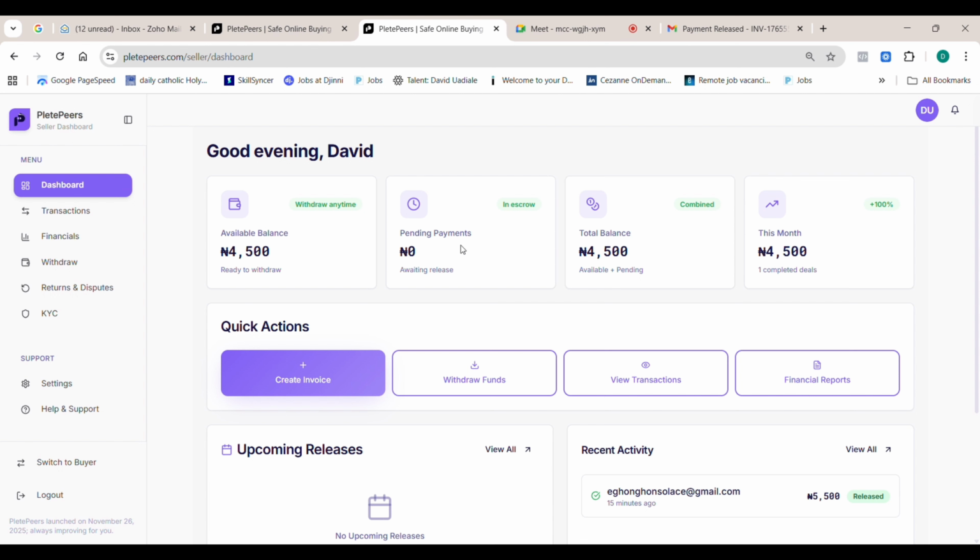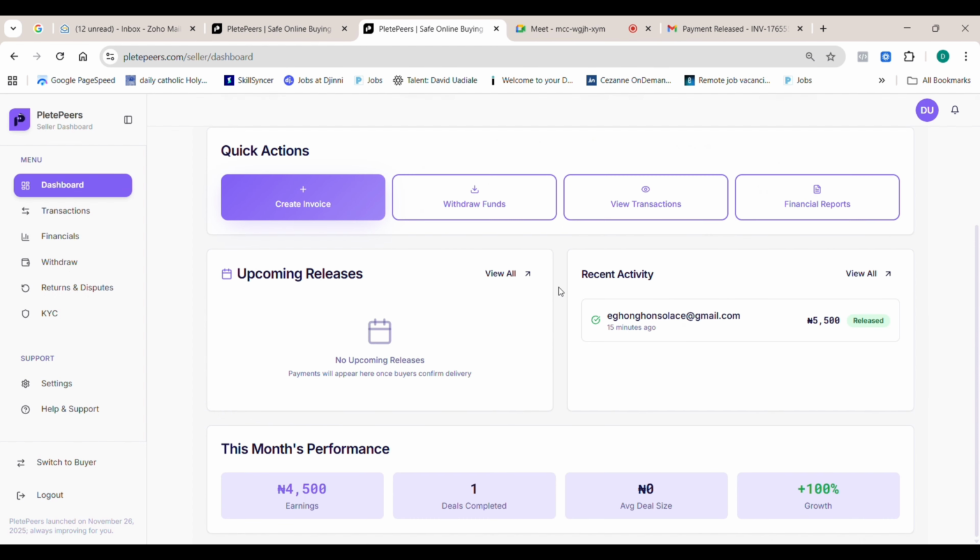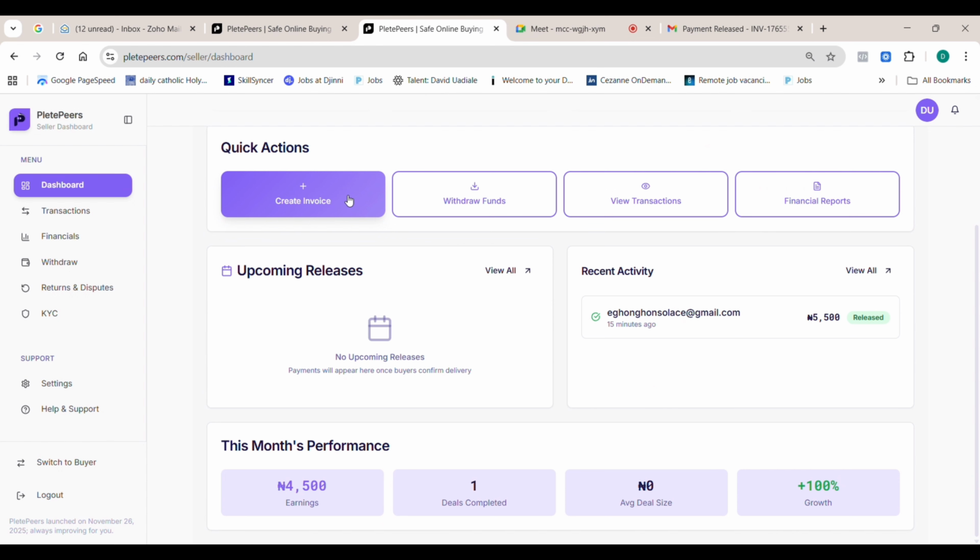Pending payments are payments that are actually held in escrow, as it's seen here, and the total balance is exactly how much is in the available balance plus the pending payment. And of course, I can see how I'm performing this month. I can create an invoice here directly on the dashboard. I can withdraw funds, I can view transactions, I can see my financial reports.